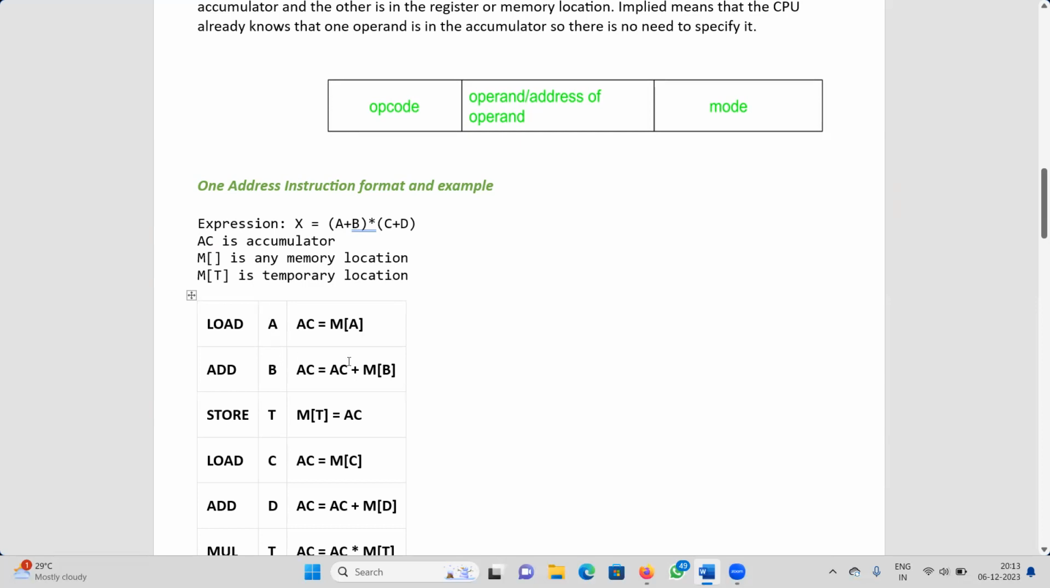Here already one operand is available in AC. So AC equals AC plus memory at address location B content. The second operand is available at address location B. That will be added with the accumulator register, and the result is stored again in the AC accumulator register.